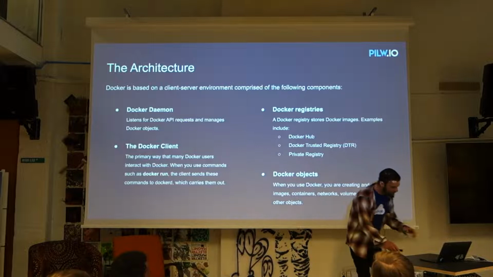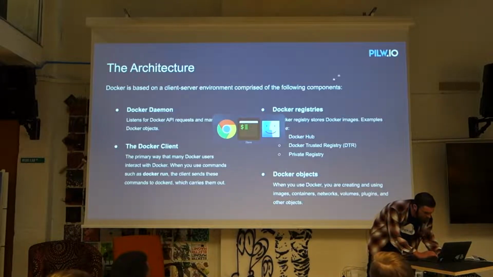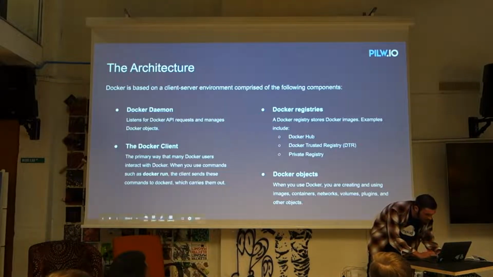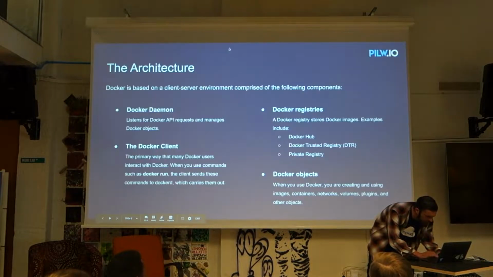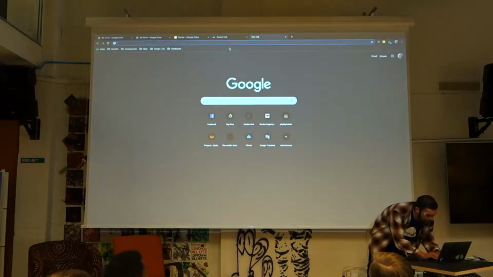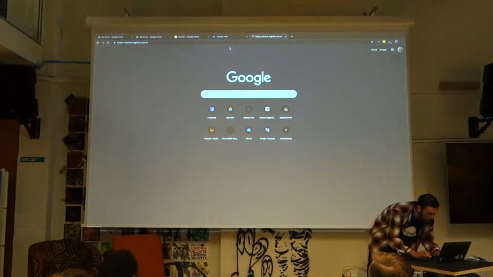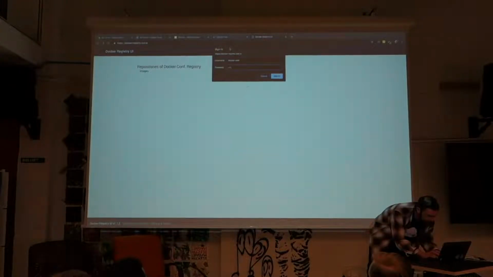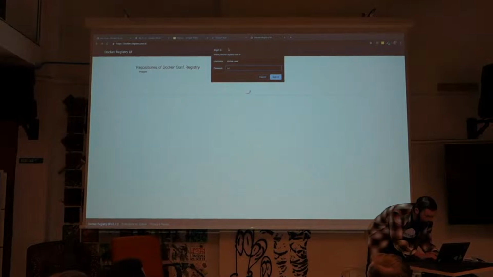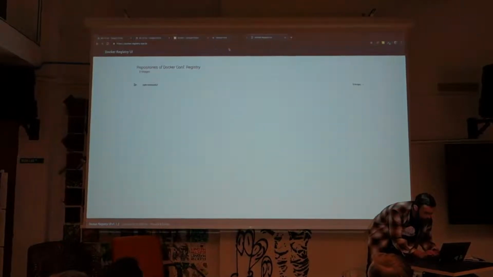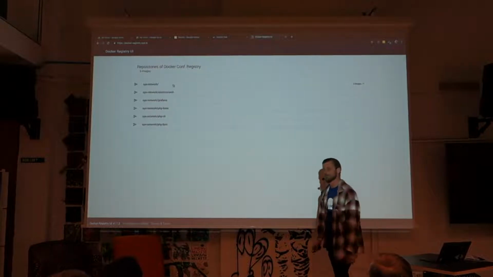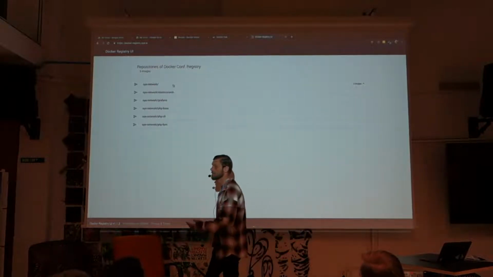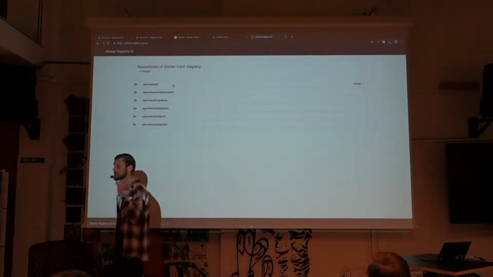In fact, for sanity's sake, and just to give you guys an example, I went and set up a private registry last night. It's just for demo purposes. Actually, in reality, it looks nothing like that.